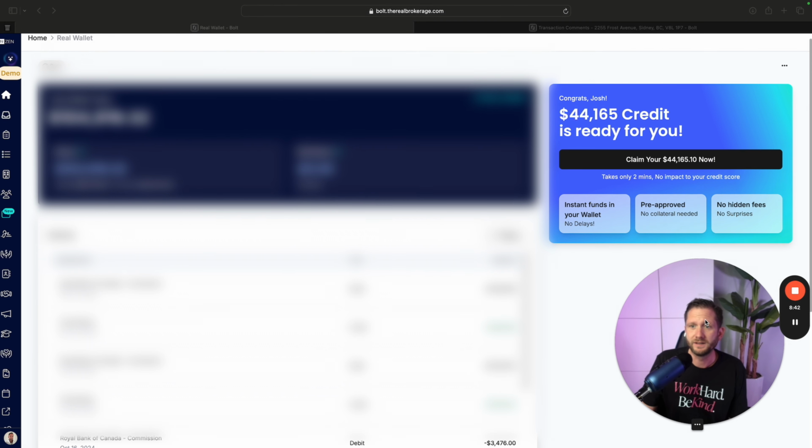Now, this is what is interesting. The line of credit that's available. This is how much is available for me to loan.